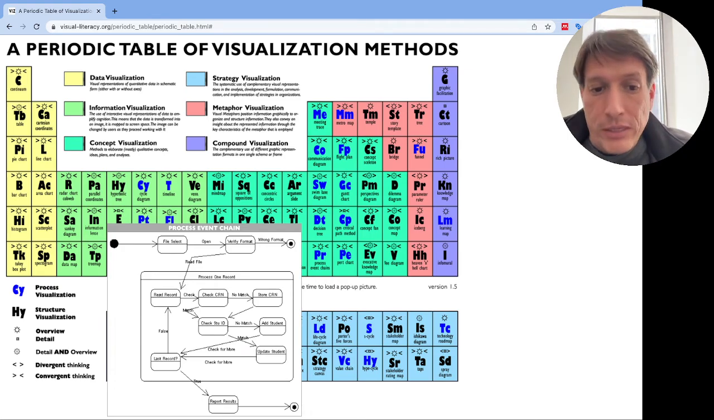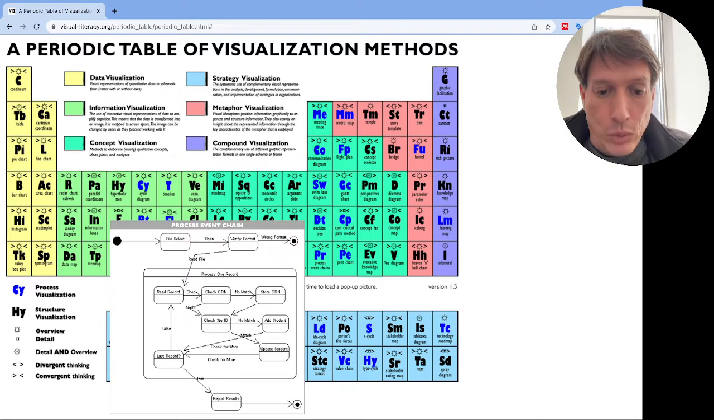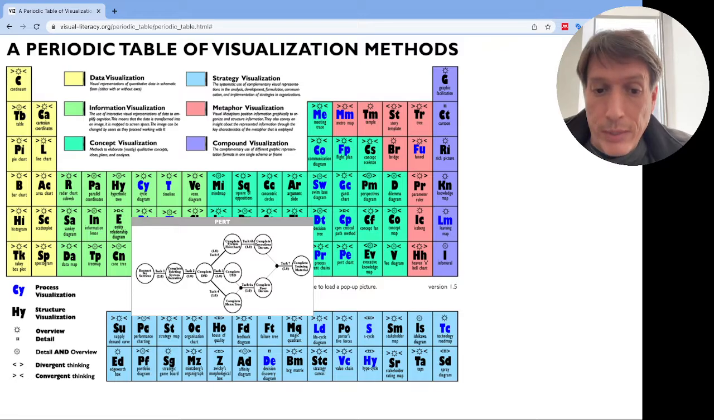This is another formalism, the process event chain, which is similar to the workflow and the unified representation model of programming.